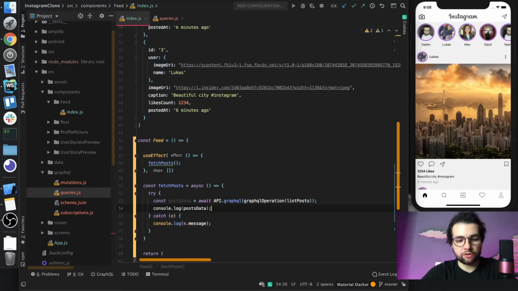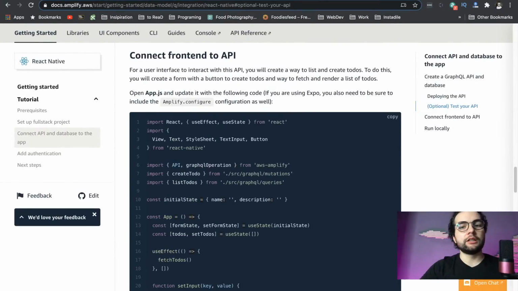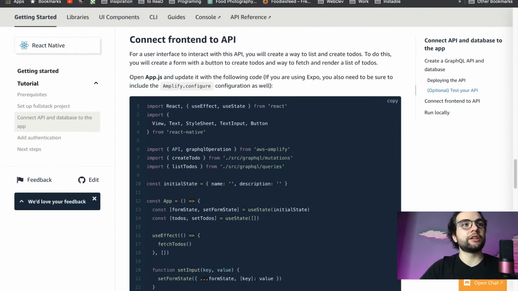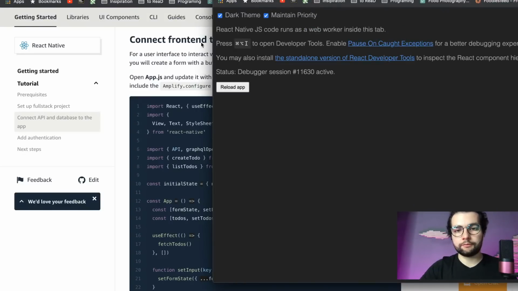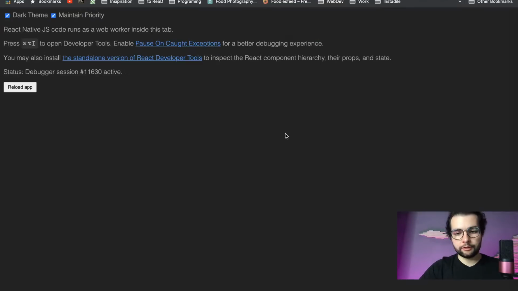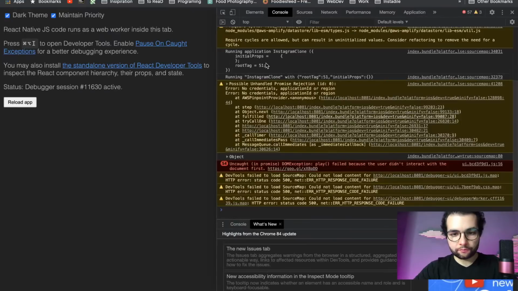Let's first of all console log the postData before doing anything with it, to understand that our API is called successfully and we receive data. We will need to see the structure of it. So where is my debugger? Let's drag it here. Come on. Let's open terminal.